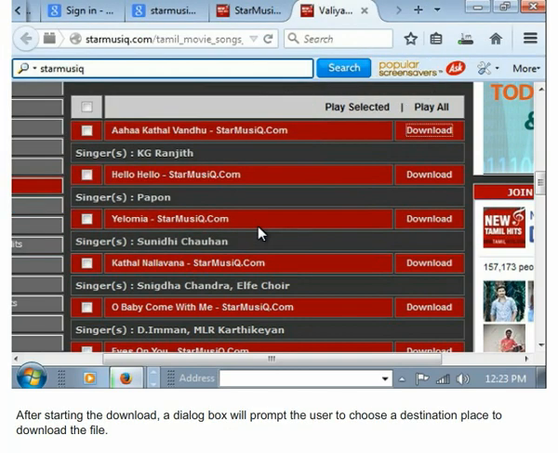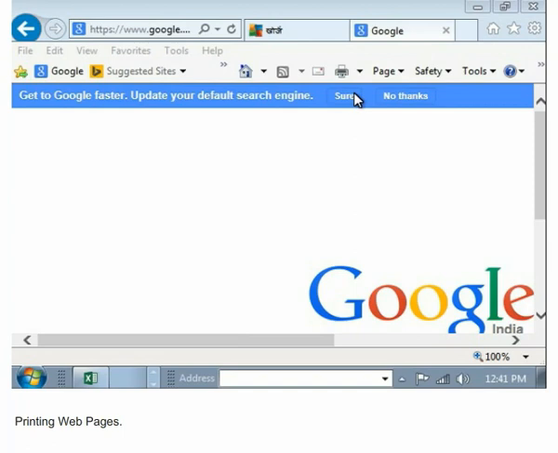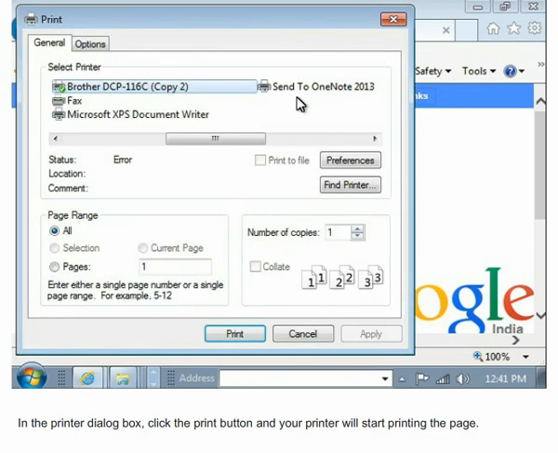After starting the download, a dialog box will prompt the user to choose a destination place to download the file. This download location can be on your computer system's hard drive and pen drive. After choosing the desired destination and clicking Save, the file will begin to download. Printing web pages. To print a web page, follow the given steps. Open your web page. Click Tool button. Click Printer. In the Printer dialog box, click the Print button and your printer will start printing the page.